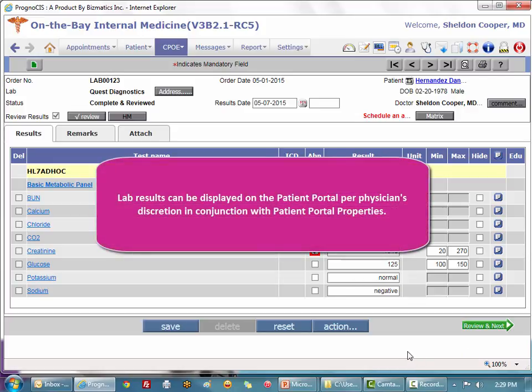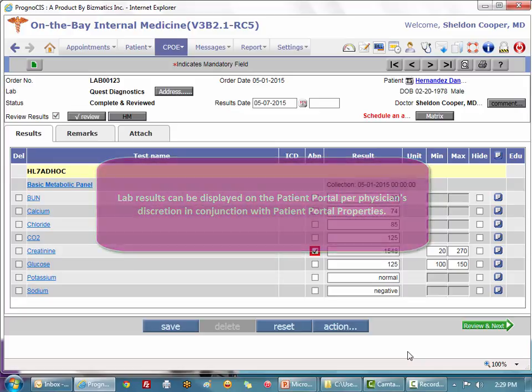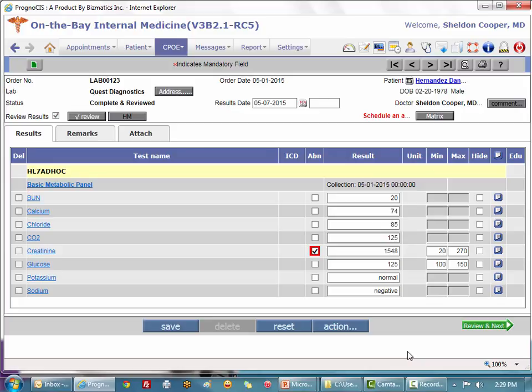If you are using the patient portal, one of the choices you have is to allow your patients to review their results online so they don't have to come into the office. That, of course, is a local choice. You can deactivate that if you don't want them to have that privilege, or if you want them to have the privilege for their basic labs, but in certain situations you don't want them to.